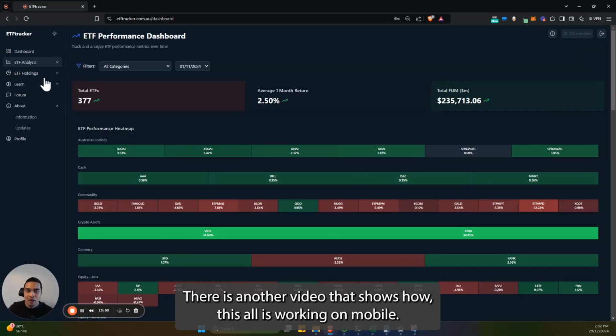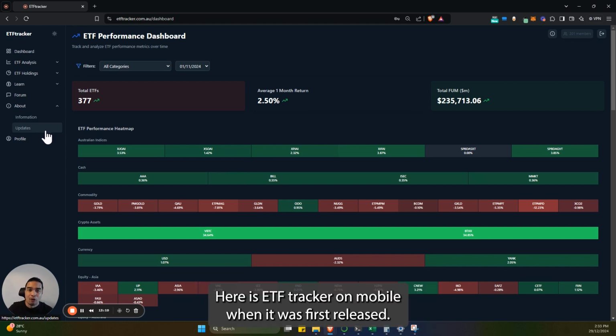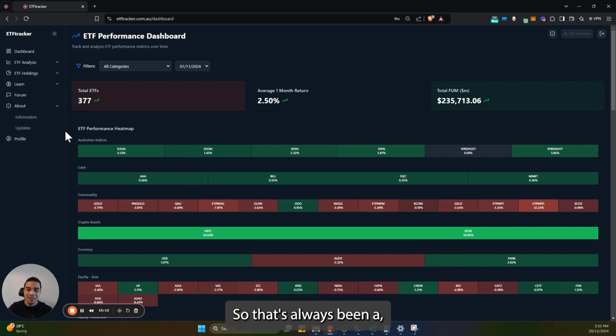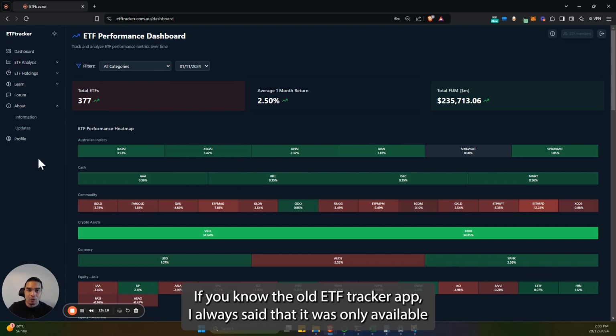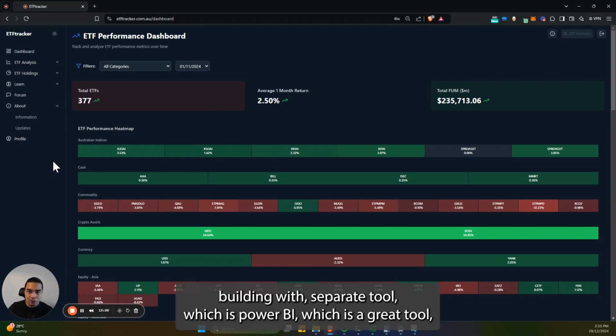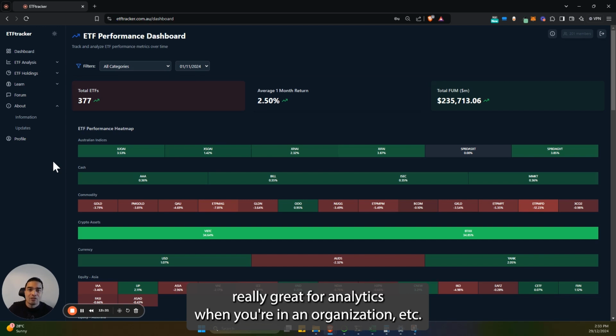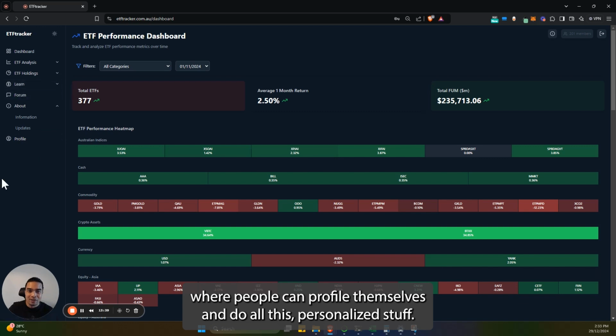There is another video that shows how this all is working on mobile. If you are watching this from the YouTube page, you'll see one of the previous videos here is ETFtracker on mobile when it was first released. So that's always been basically a goal of mine to actually get this working on mobile. If you know the old ETFtracker app, I always said that it was only available on desktop, and that's just because there was limitations with building with a separate tool, which was Power BI, which is a great tool, really great for analytics when you're in an organization, etc., but really hard for making public available applications where people can profile themselves and do all this personalized stuff.